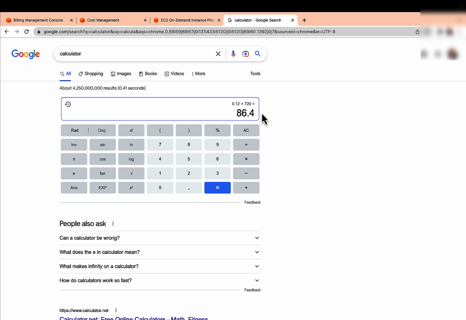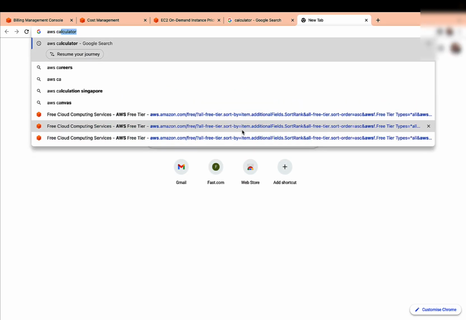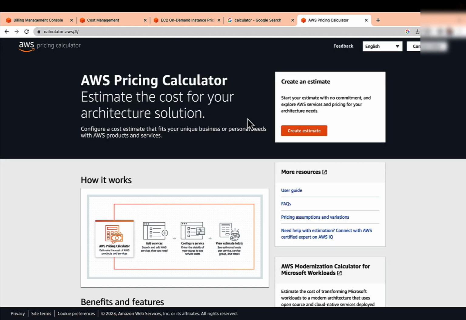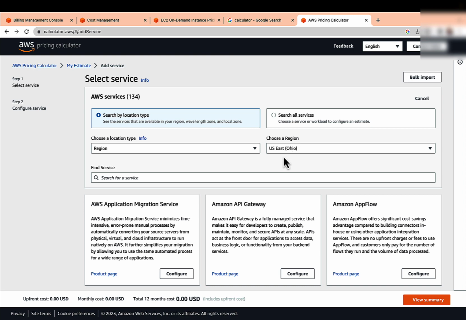You can see 86.4 cents, or if we multiply this amount with 744, it will show 89.28. So let's see what the AWS calculator will show. I will open the AWS calculator. Make sure you click on calculator.aws, and we will try to create the same scenario in the calculator.